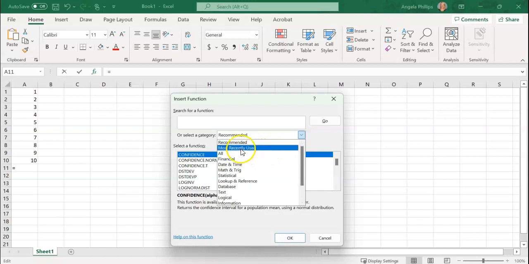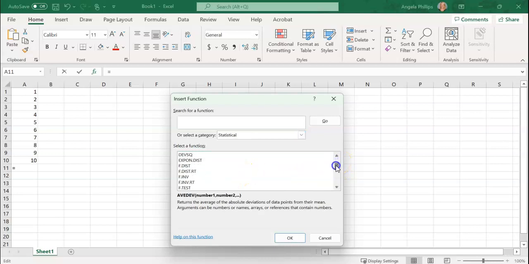So in here, it's most recently used, all, maths, trig, and statistical. So I'm going to go into stats, and I'm going to go down to the standard deviation. So it tells you at the bottom what it is. Calculate the standard deviation based on the entire population.